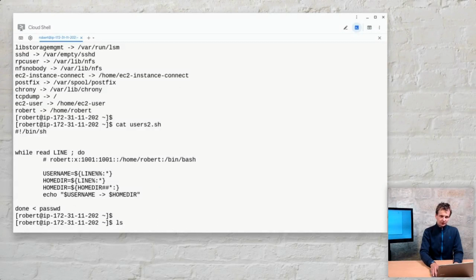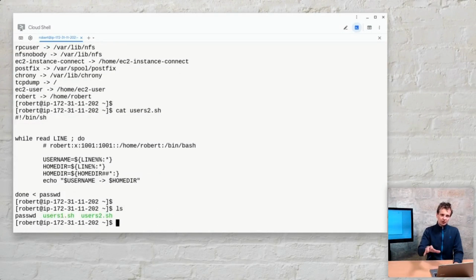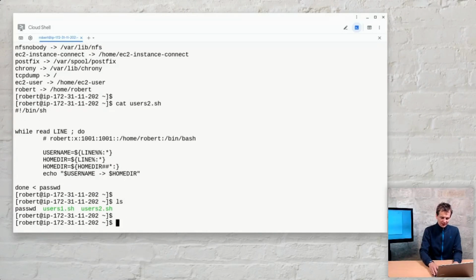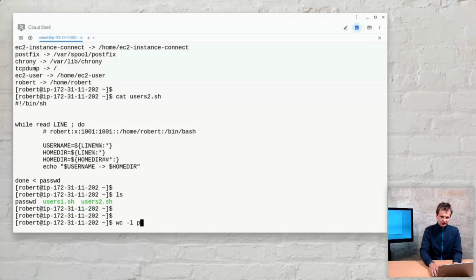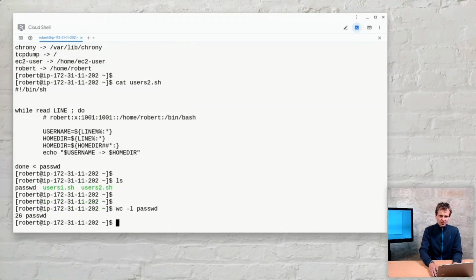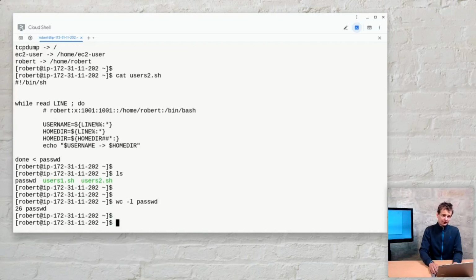We have two variants for processing the content of passwd, users1.sh and users2.sh, with a different implementation. And now let's measure the performance of these two variants. We have a passwd file, and this passwd file has 26 lines. Let's create a larger data set to show you the really huge differences we have here.